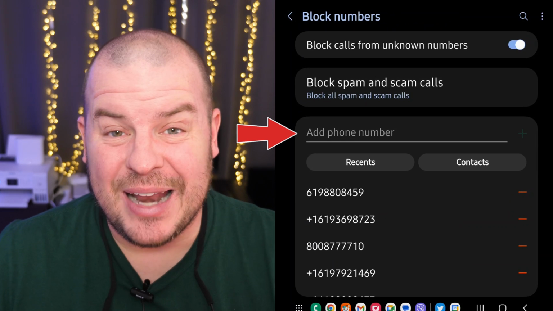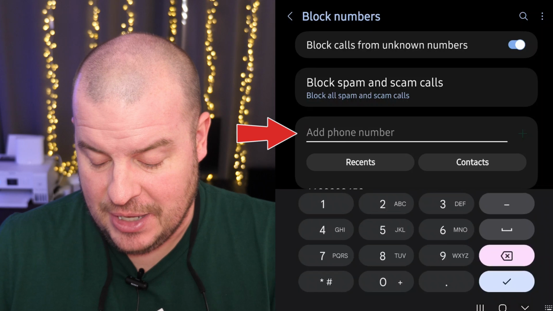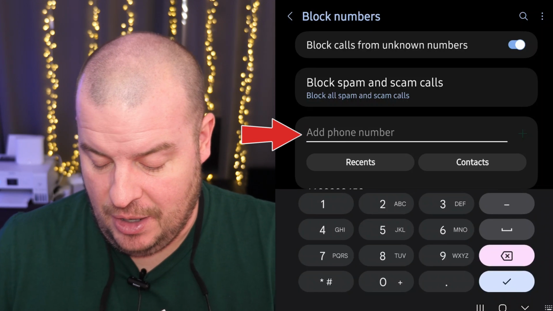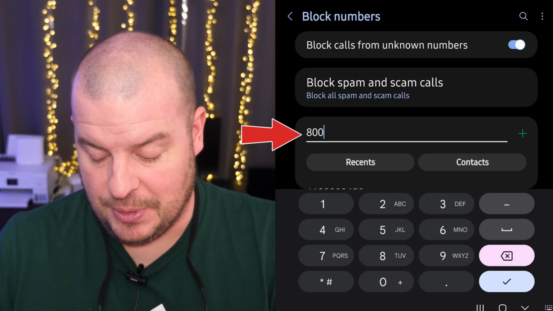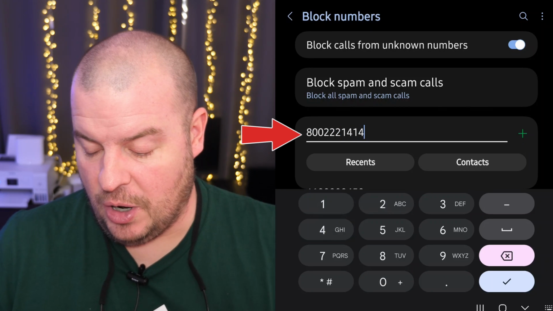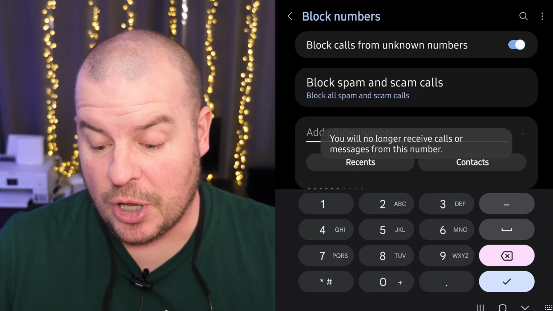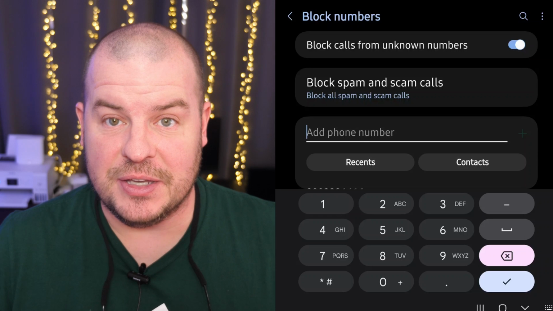And then down below, you can actually type a phone number. So you would just tap where it says add phone number, type the phone number. Maybe it's 1-800, I'm just making a number up here, 222-1414. And then all you would do is hit the plus sign over to the right. And it says you will no longer receive calls or messages from this contact.